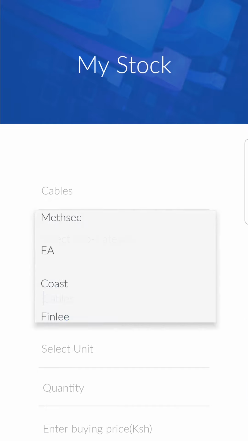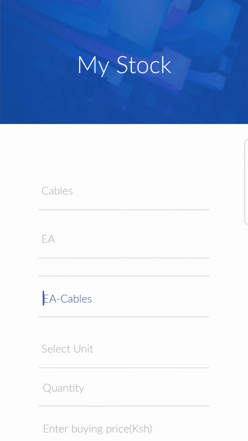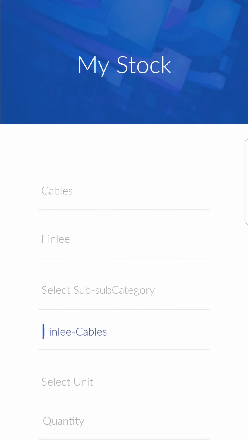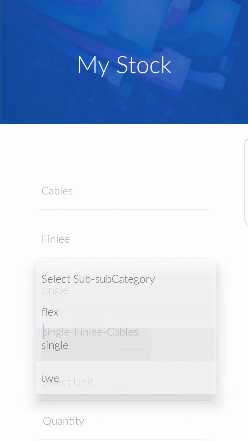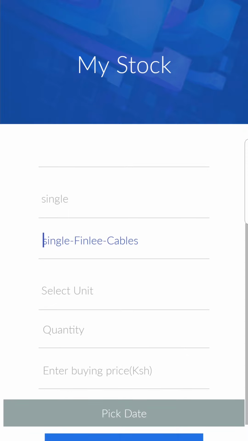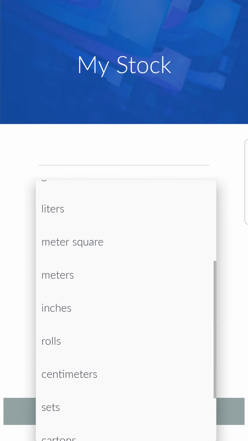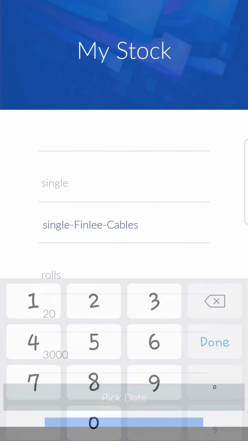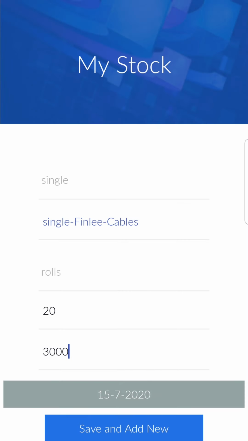We can choose to add East Africa Cables instead of Medsec. Select Finlay instead of Medsec. Then select Single. Since single category has no other categories, we will proceed to add the stock unit, quantity, and price, then save the stock account.